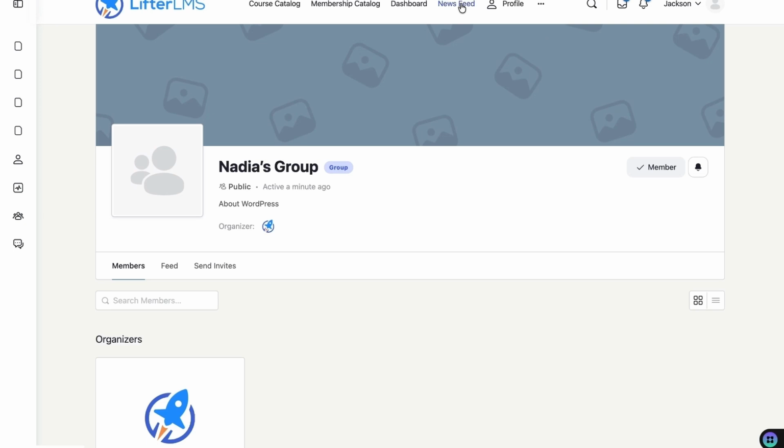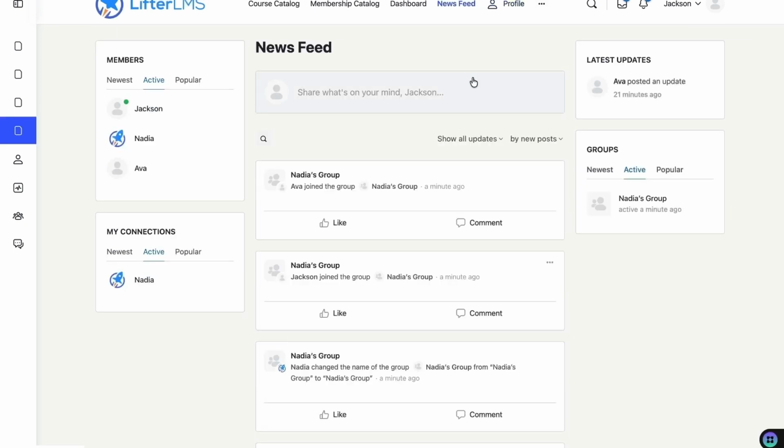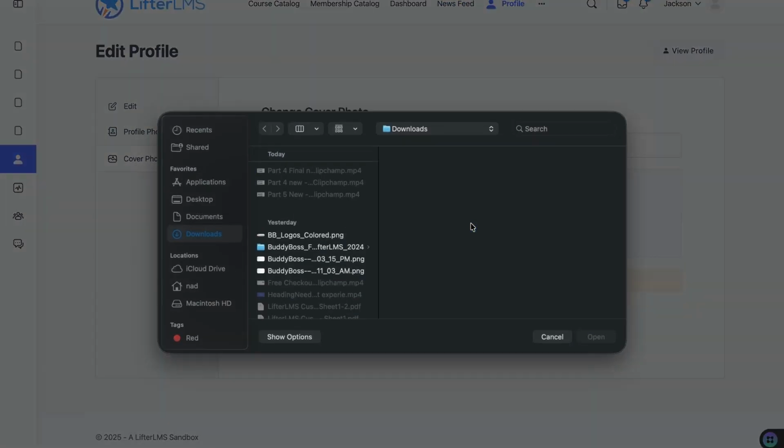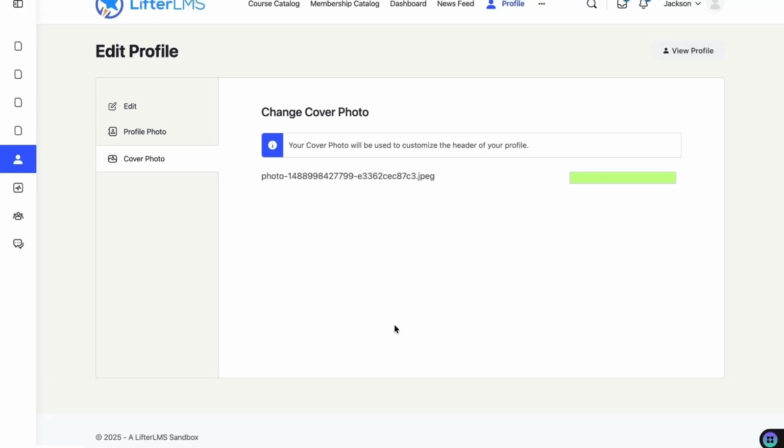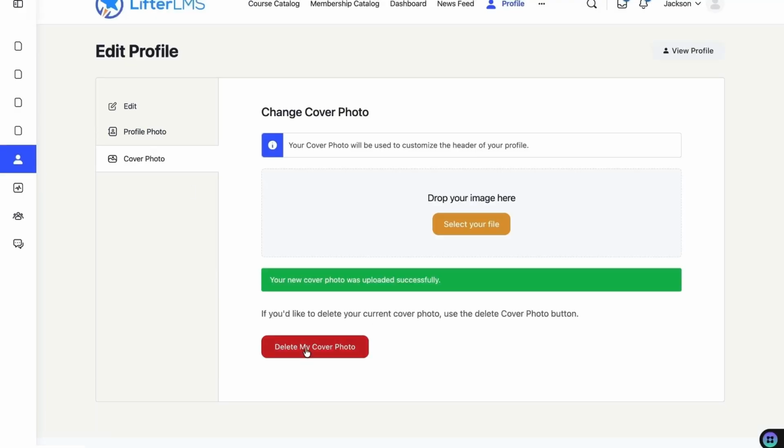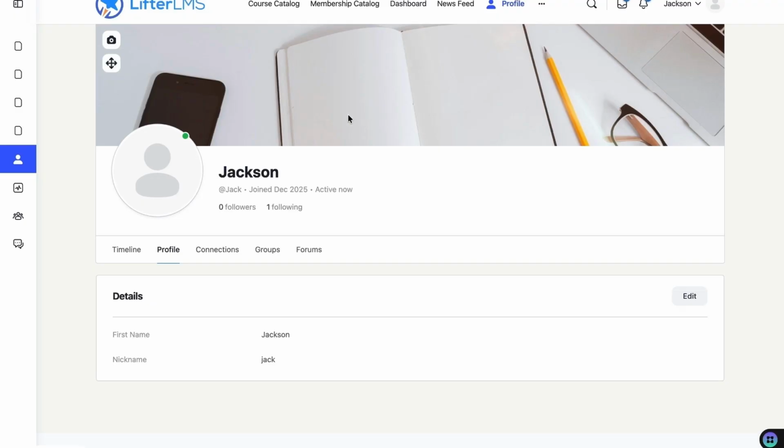If I visit my newsfeed, so here is what the newsfeed looks like now. You can modify and customize this newsfeed more amazingly. So I can change my cover photo as well. You can delete the cover photo, upload the cover photo. Here is my profile now.